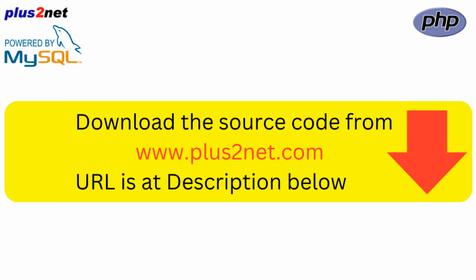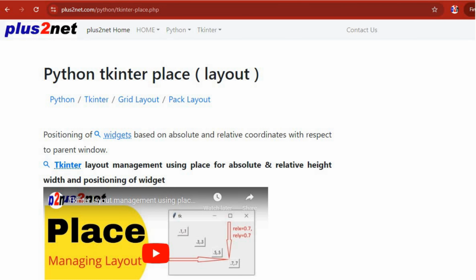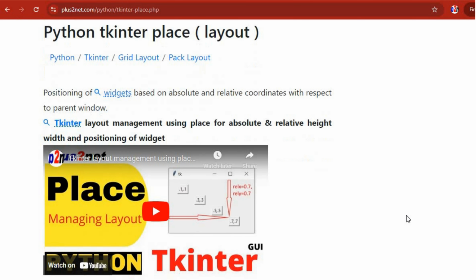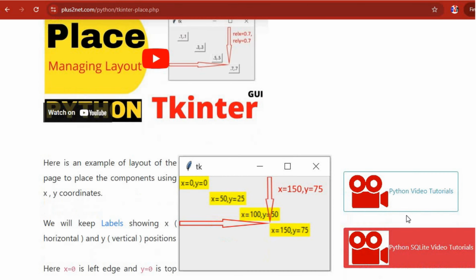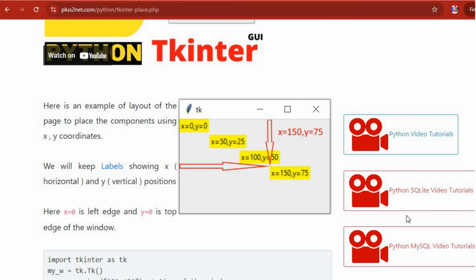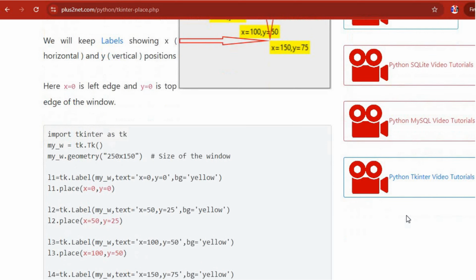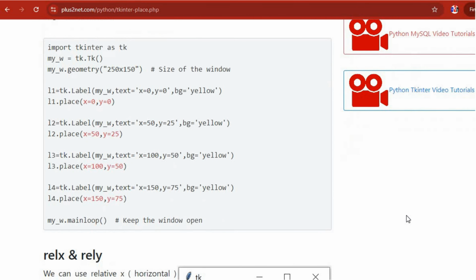So grid for structure, pack for simplicity, and place, I'm guessing, is our precision instrument for those special cases. You got it. Use place when you need pixel-perfect precision, or when you're dealing with layouts that just don't fit neatly into a grid or a simple packing order. For example, if you're creating a custom dialog box with elements placed at very specific positions, place gives you that level of control.